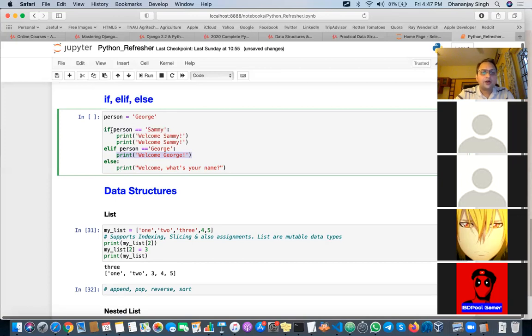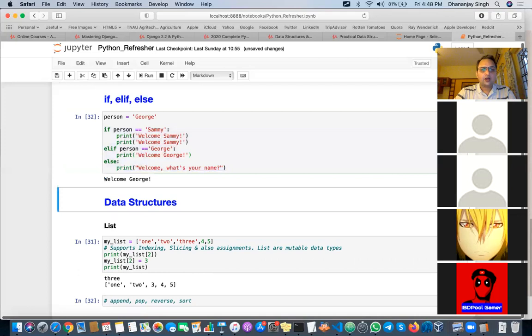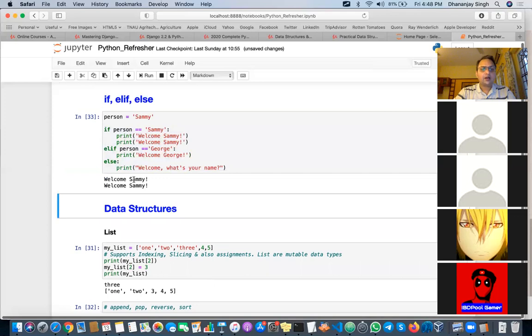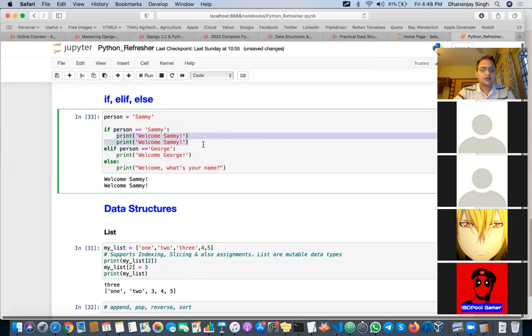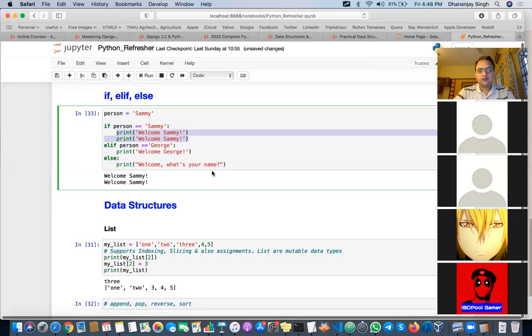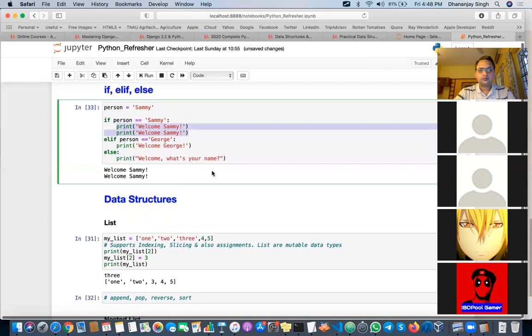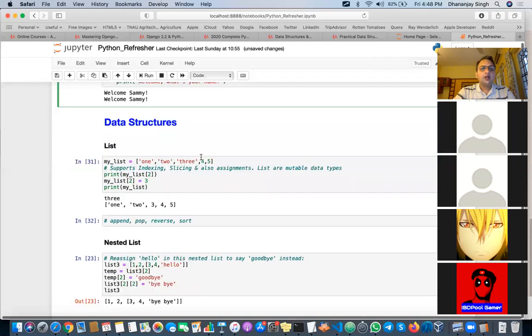Out of if, elif, else, and you can have many elifs in between, only one will be executed at a time. If one is executed, the others will not be. All right, in this case, since it is George, it's going to say welcome George. If it was Sammy, it would have said welcome Sammy 2 times, because we have 2 statements in the if block. Is this clear? Yes, sir. Okay, good.